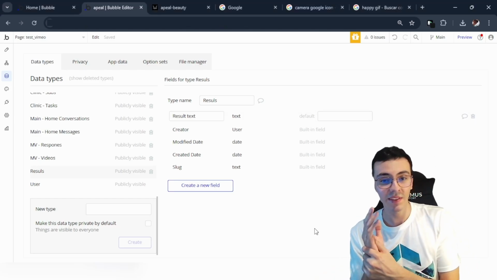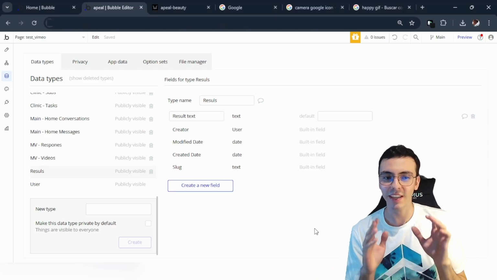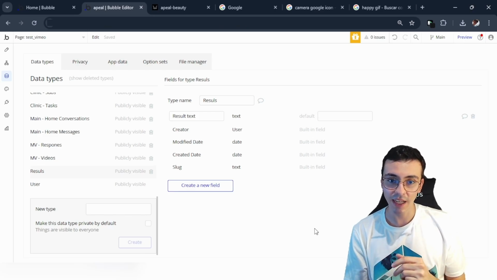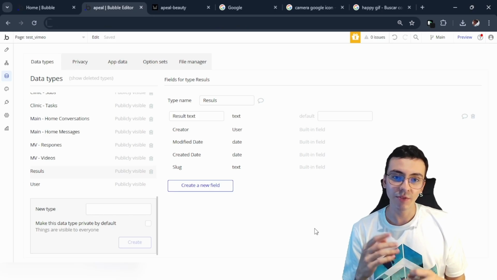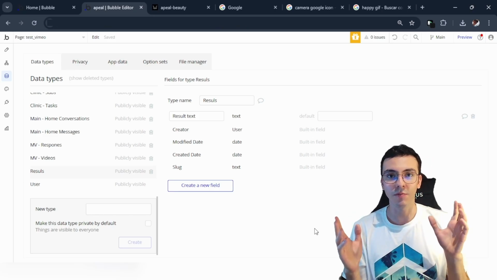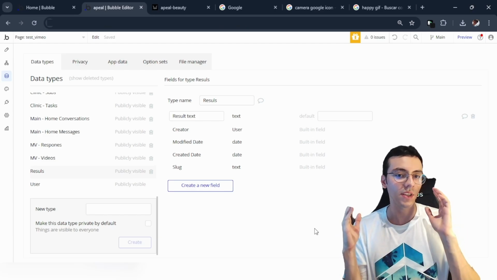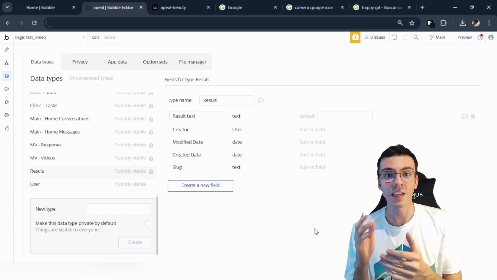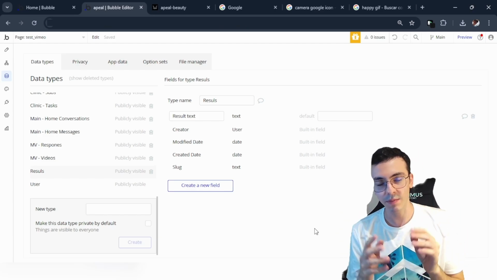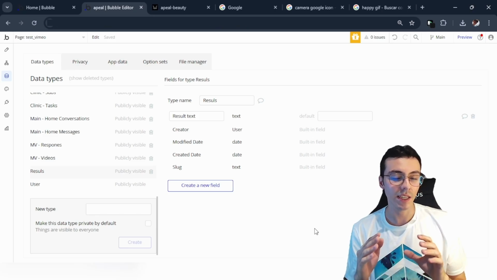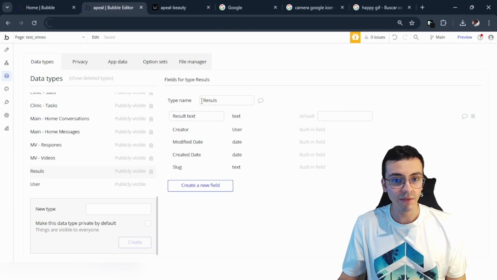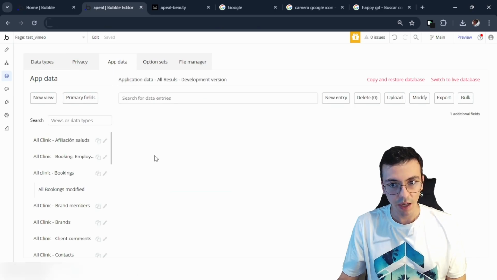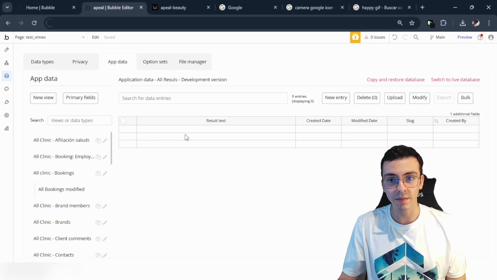But with the purpose of keeping things simple, I'm going to just use this results data type with just the result text field. In the future, I'm going to make an entire introduction to Bubble.io so that you can introduce yourself entirely in the app and understand how to build your own application. But right now, I just want to maintain things as simple as possible. So now we have the results data type, and if you go to app data, we can see that right now we have 0 entries.